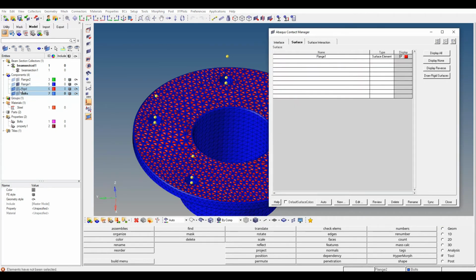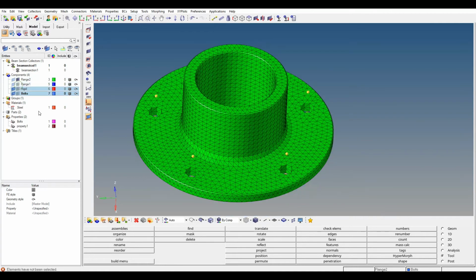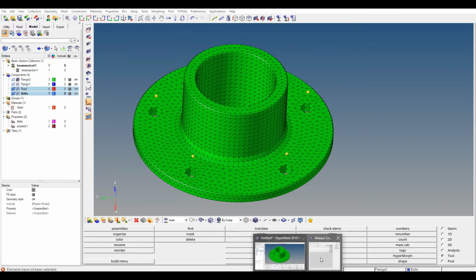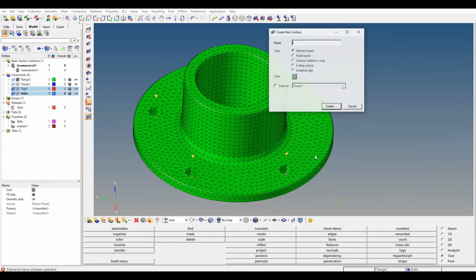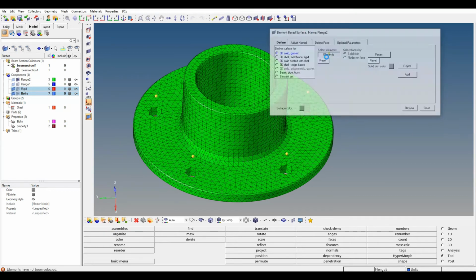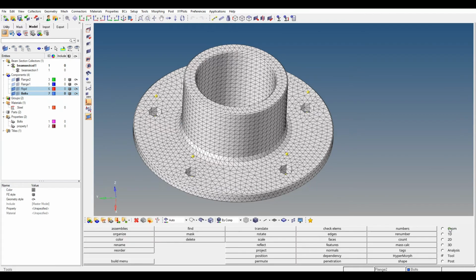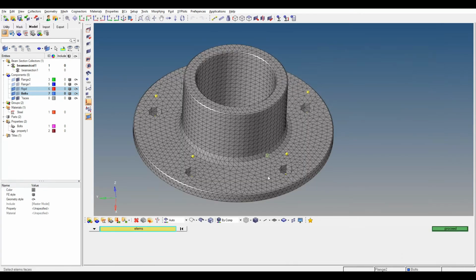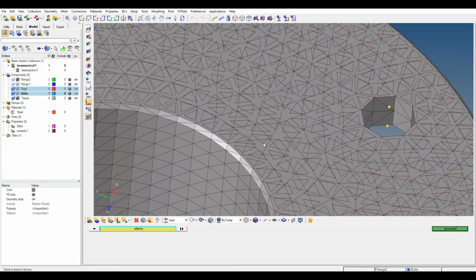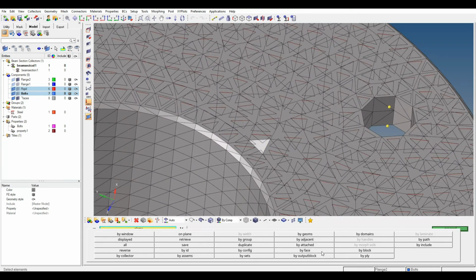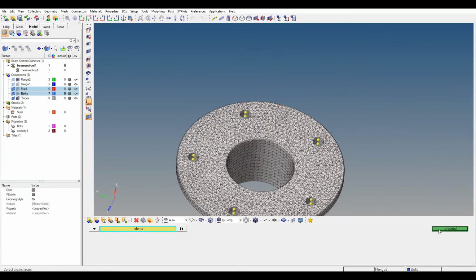And now we do the same for the flange 2. So just quickly go to surface, create new, flange 2, create, attached, it's fine, faces, propagate by face, proceed, add.